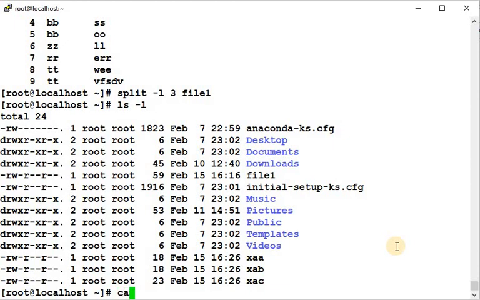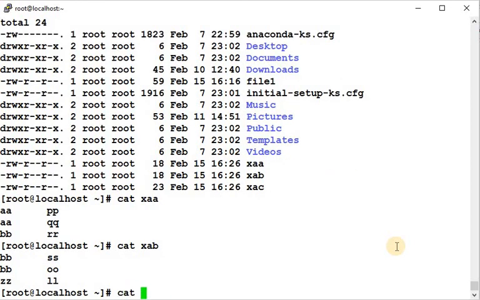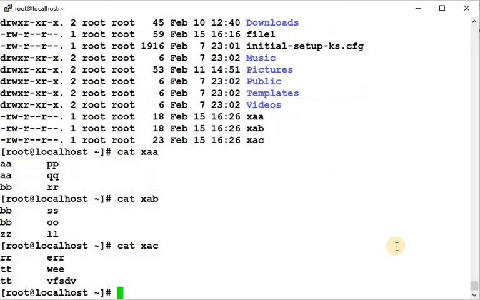If you see cat xaa, cat xab, and cat xac, all are having the content. In this manner you can transfer the files one by one to another location. And how can you join them? For joining this, cat xaa, xab, xac, transferring the content to file2.